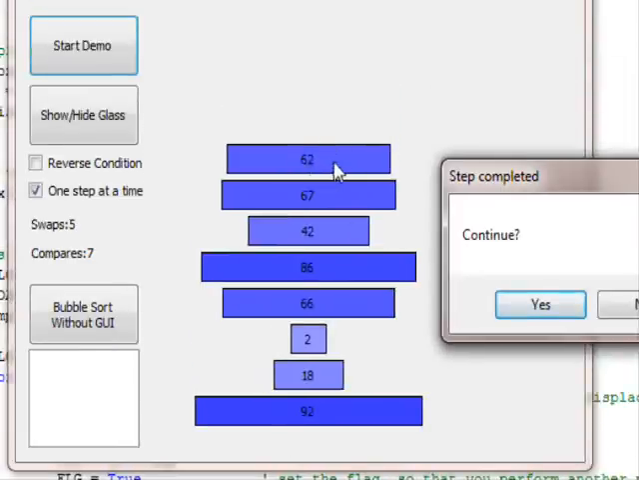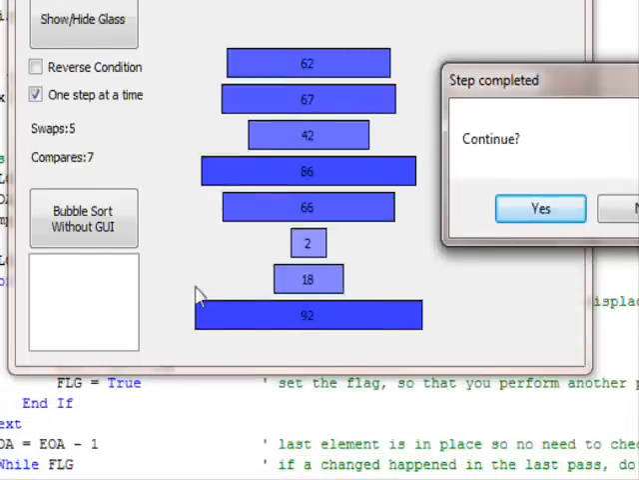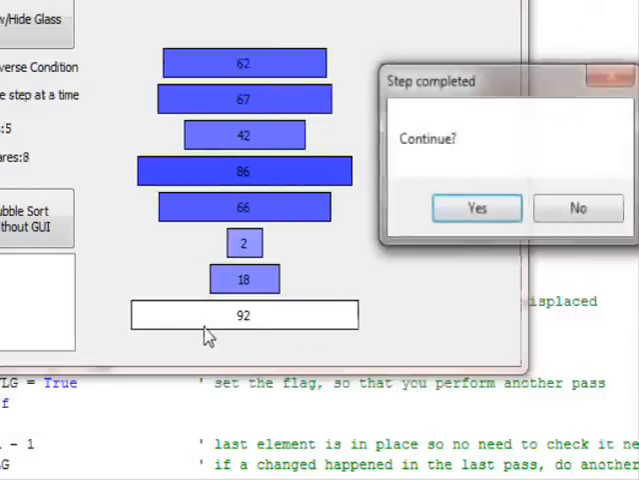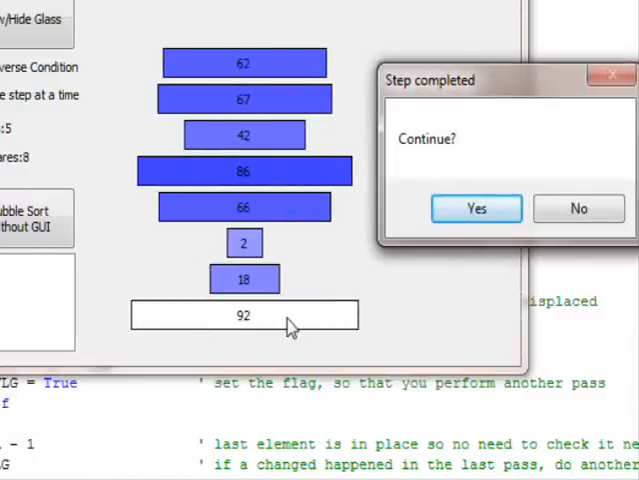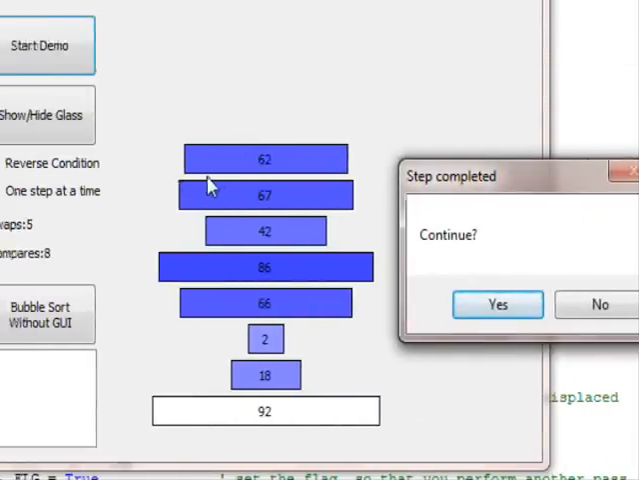The next pass, we are going to start comparing 62 and 67. And by the way, after each pass on the data, the last value is in its correct location. So there's no need to perform comparison with that value anymore. So here I indicated it with the white box. Now, our algorithm checked the first two. Now it's gonna check 67 and 42.